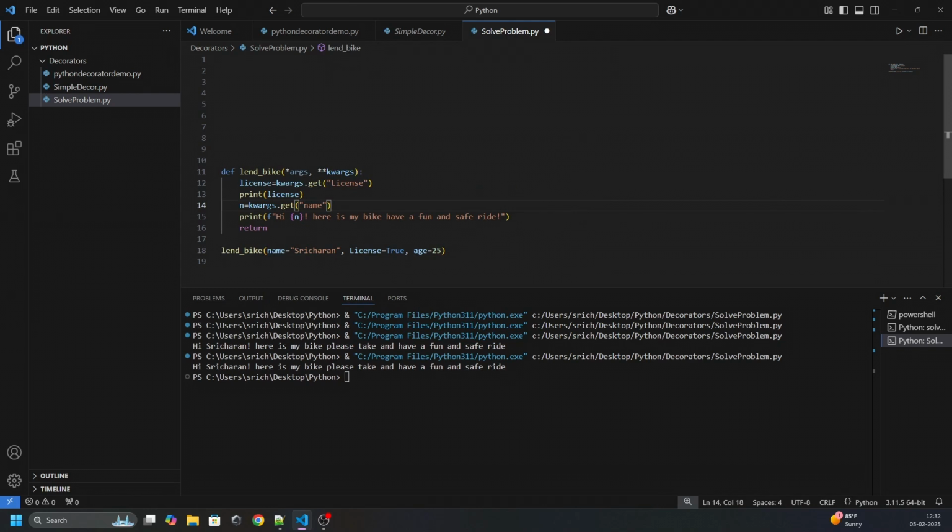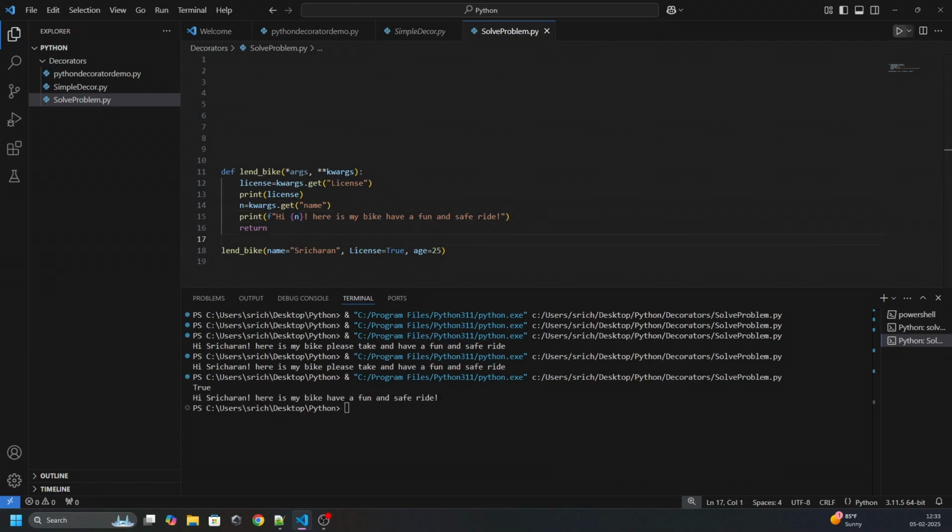So what it will do is go to keyword arguments, check for the license key, assign the value of the license to license, and then print the license. The same happens here. It will check for the name key, and the name value is Sri Charan, that will get assigned to n, and that n will be used here to print hi Sri Charan, here is my bike, have fun and safe ride. You got it, right? Let's run this.